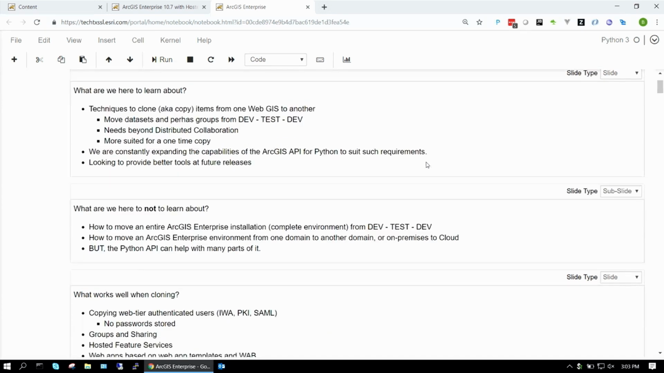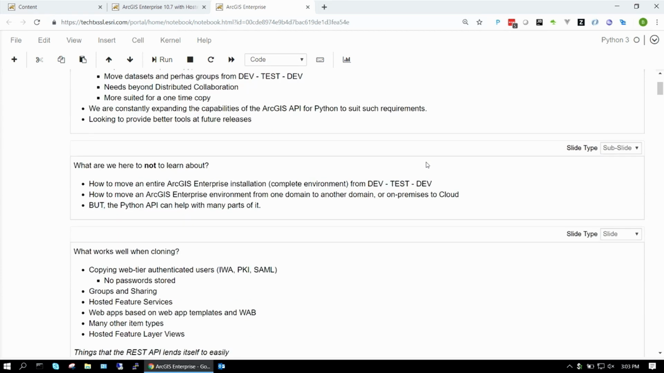All right, so I'm just going to scroll here. Like I said, we're not here to talk about how you move a portal or an enterprise from one server to another server. That's probably why most of you are here, right? Are there people here that want to learn how to do that? Like, how do I move it from one domain to another? Or my IT shop gave me a new server, and now I want to take all this and move it to that new system. We're not here to talk about that, so I apologize.